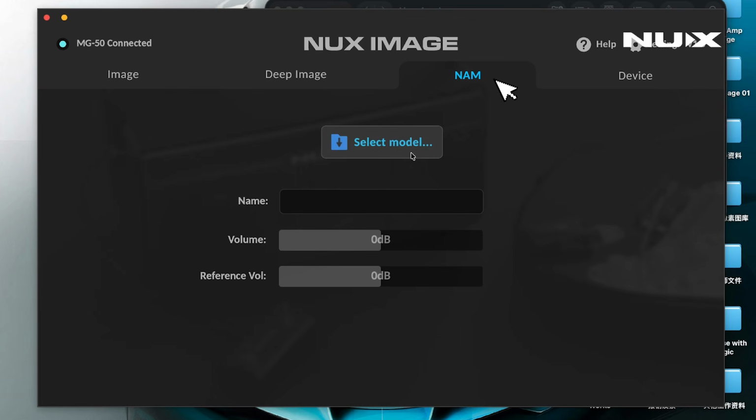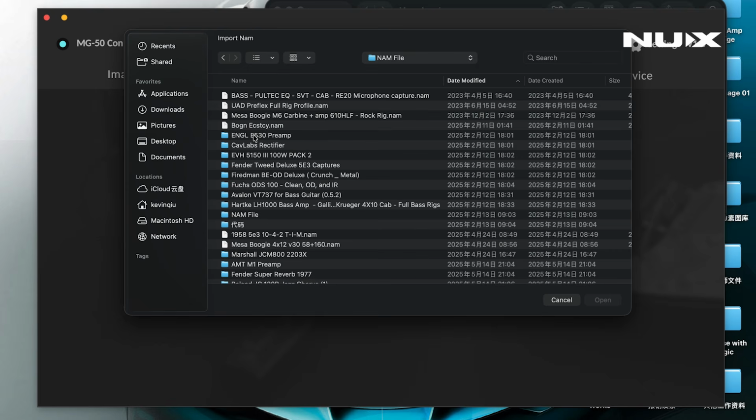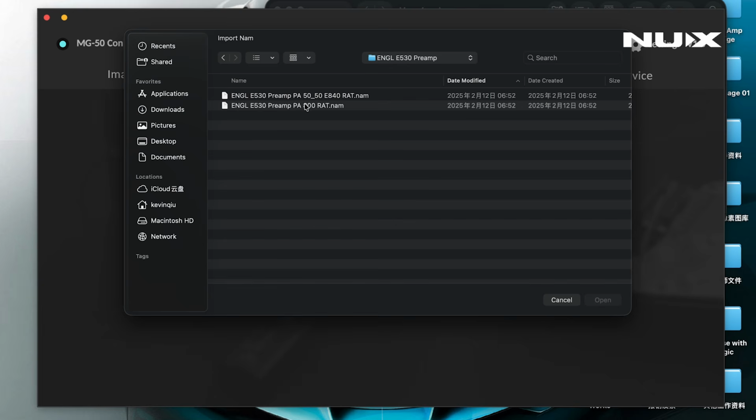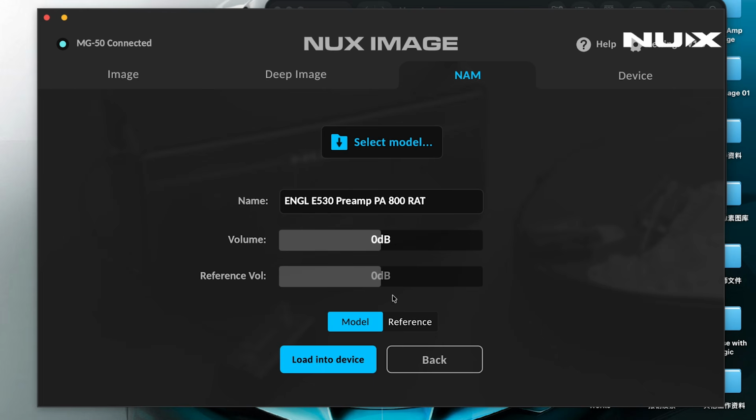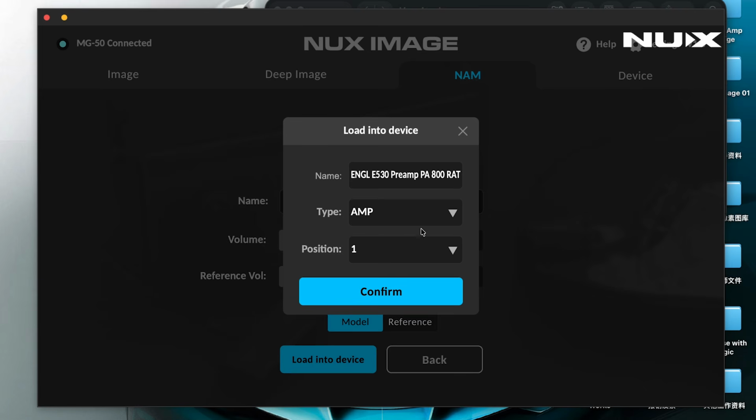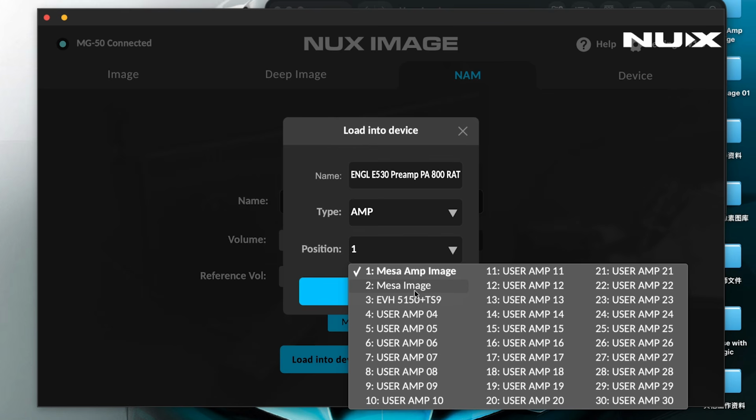Switch to the NAM page. Select a NAM file that you've downloaded from the internet. Select a position on your MG-50Li to store the NAM file. Click on Confirm. Done.